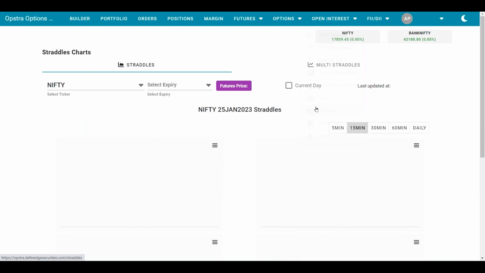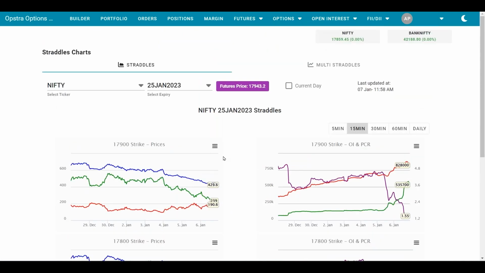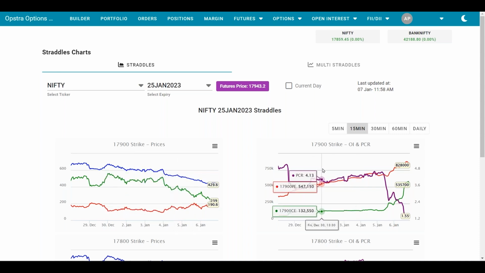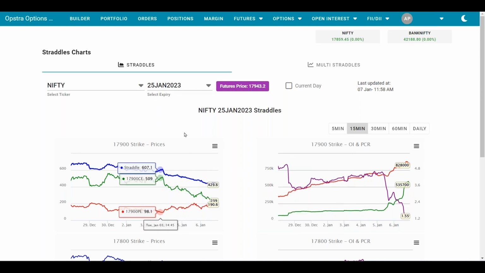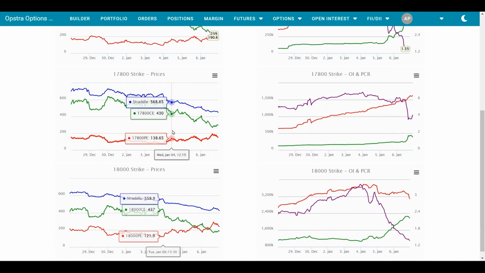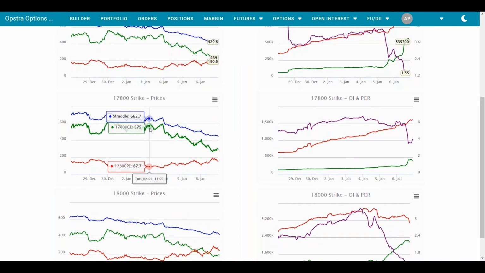So next we see is the straddle charts. This is something useful, you can say. Here it takes by default the at the money strike price chart. Two charts you can see. One is the price chart, and the one beside it is the OI chart. So by default, it takes the at the money strike and plots it right here. Along with that, below it, it gives one strike above it and one strike below it. So you can track at the money along with one in the money and one out.